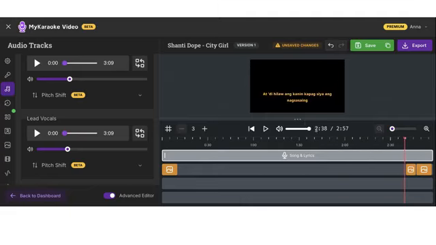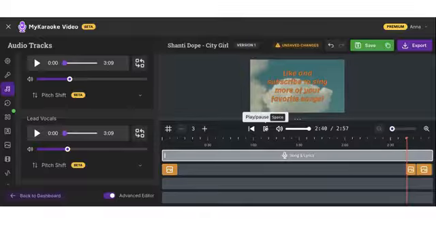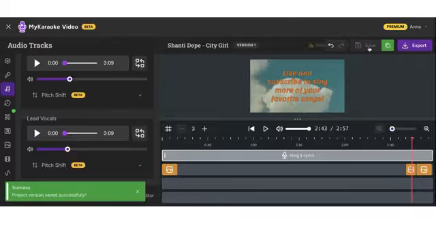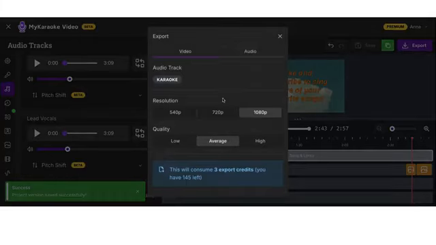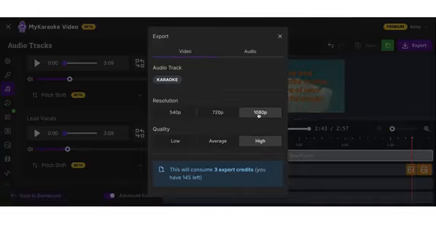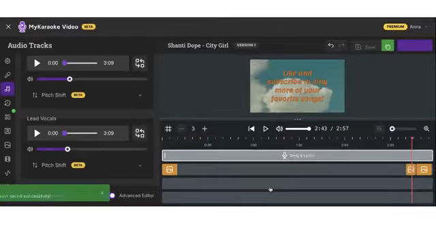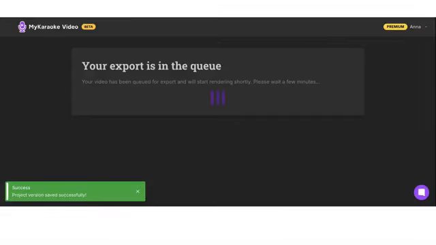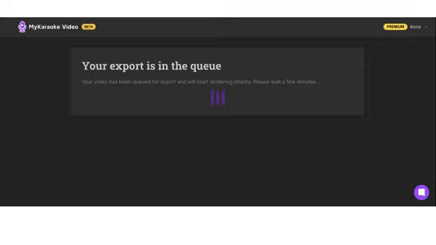And so then that's pretty much it. Then you just save it. Be sure to save, and then you can export it. So click save, and then export. For the export, I normally choose high quality and 1080p. Then you click export. This takes a little bit of time. Usually it's quick, but sometimes it can take a couple of minutes.